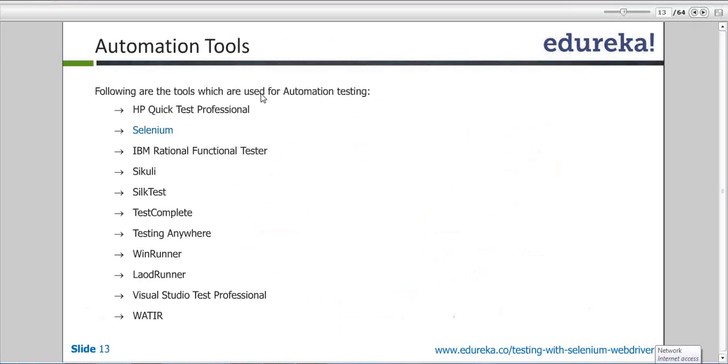So what automation tools do we have? QTP, Selenium, IBM RFT, Sikuli for image recognition, Silk Test, TestComplete. There are many automation tools in the market, but which are the leading ones? HP QTP, Selenium, and IBM RFT. All three have their own pros and cons, but Selenium is leading much ahead in a few things. Okay, let's go to the next slide.